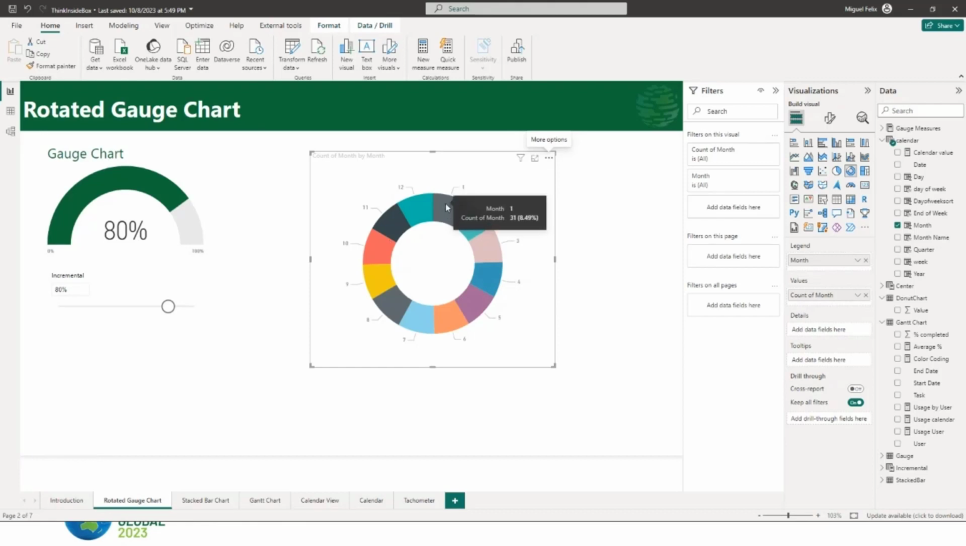So we start with a 1. In this case, we are having the axis sorted by ascending order, so we start at 1 and we go all the way to 12. If we do the descending order, we start at 12, always going in the same clockwise rotation. So based on this, we can now create our gauge chart with a rotated visual.